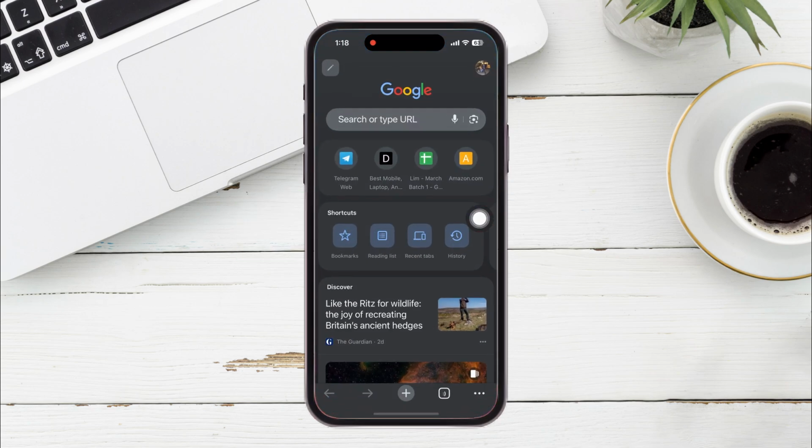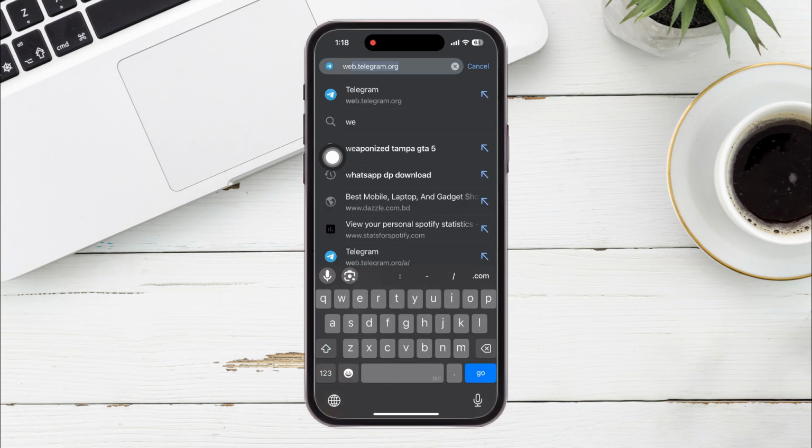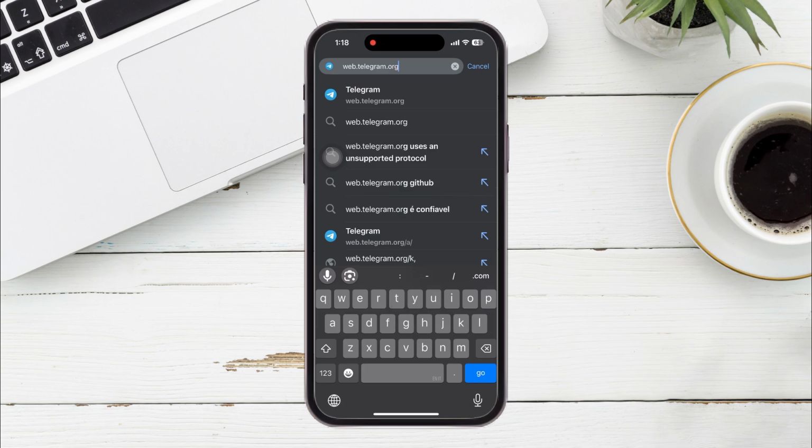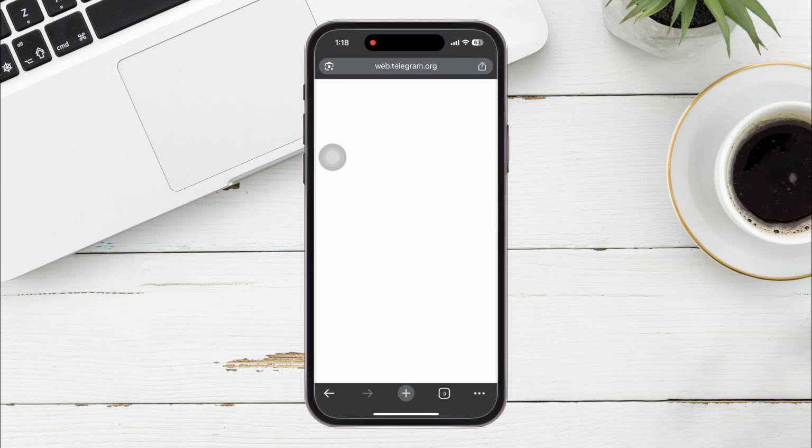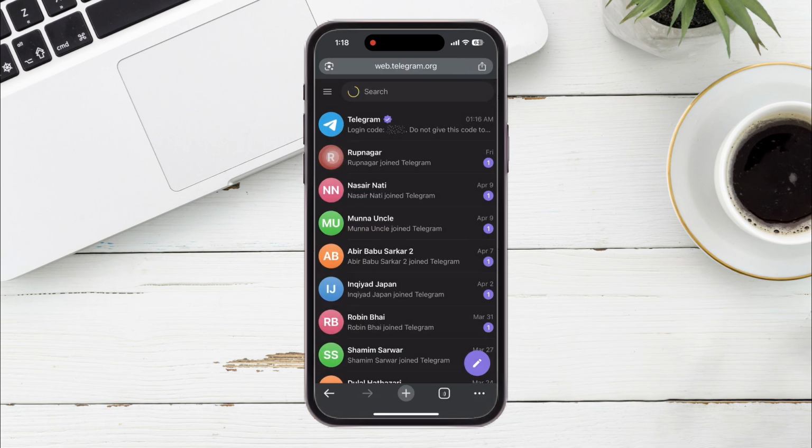Start by opening the Chrome browser on your phone. You can also use other browsers if you want. Then, go to web.telegram.org. You will then be taken to your Telegram chats page. Here, you can view all your chats on Telegram.